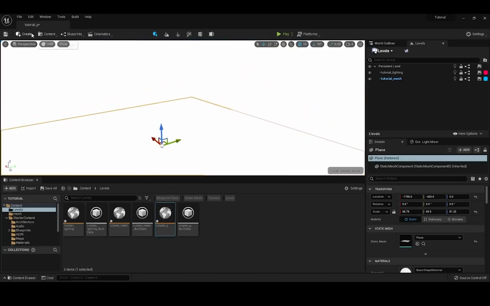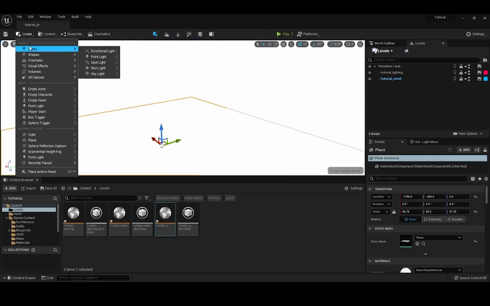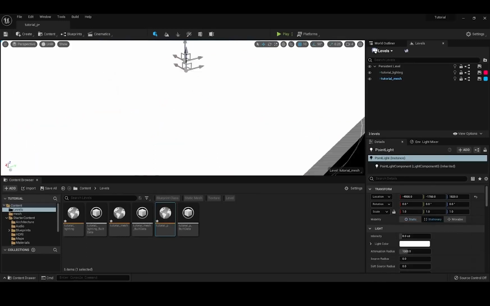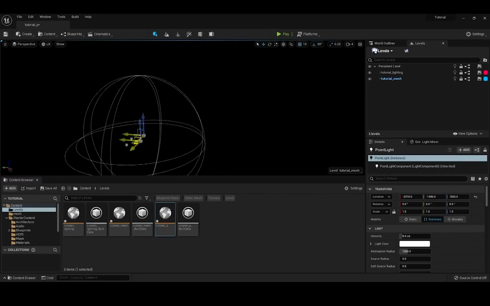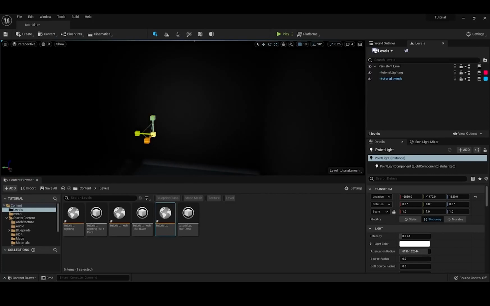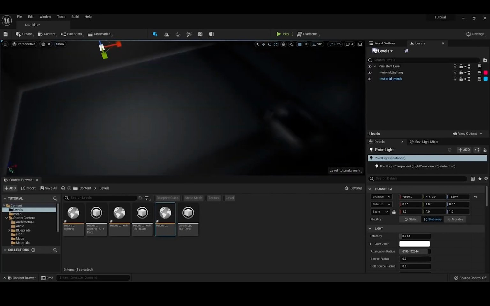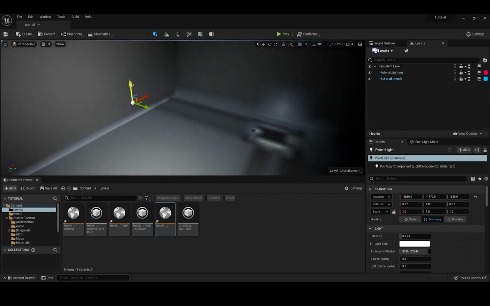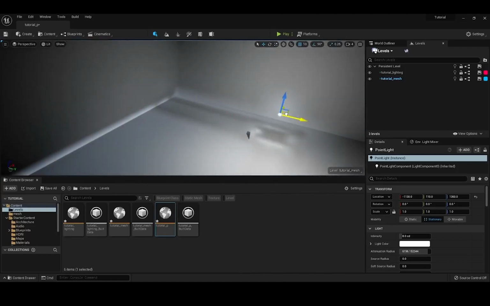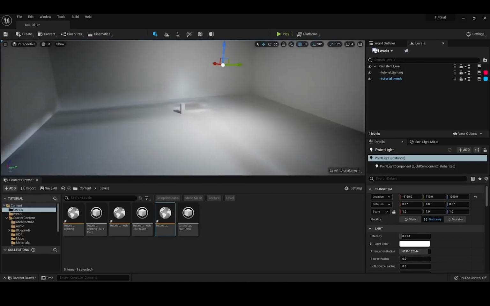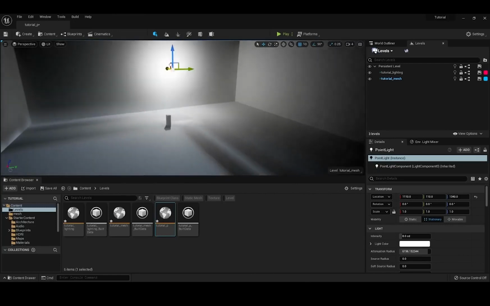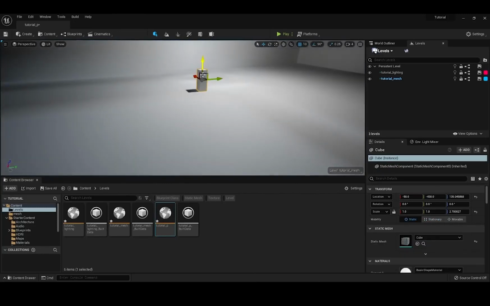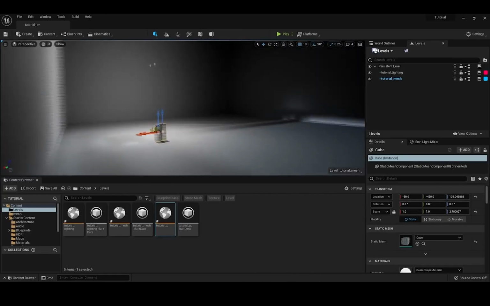Okay, now this has happened, we can throw in a light. Let's put a point light inside here and go to lit. You need to scale this light up so it's big enough to see. Perfect. Okay, so we can see what's going on inside here now, which is useful.